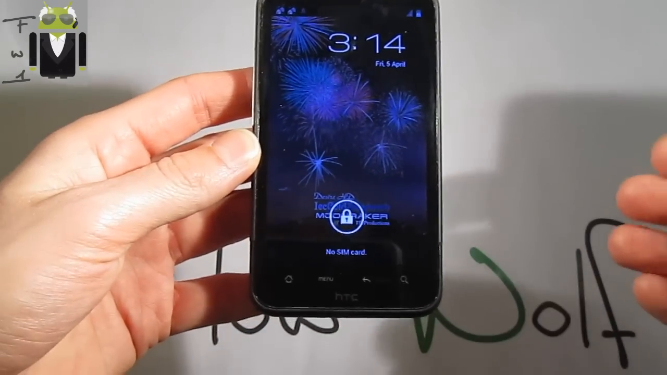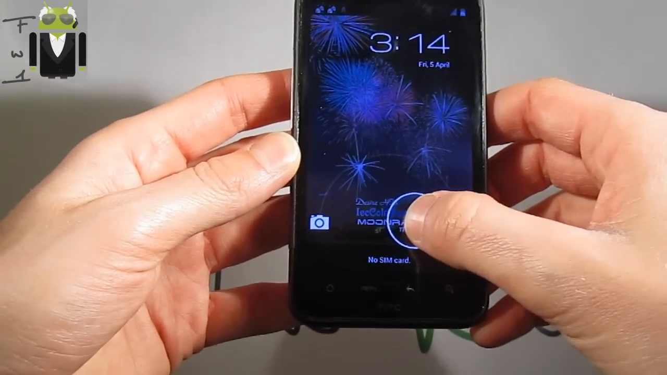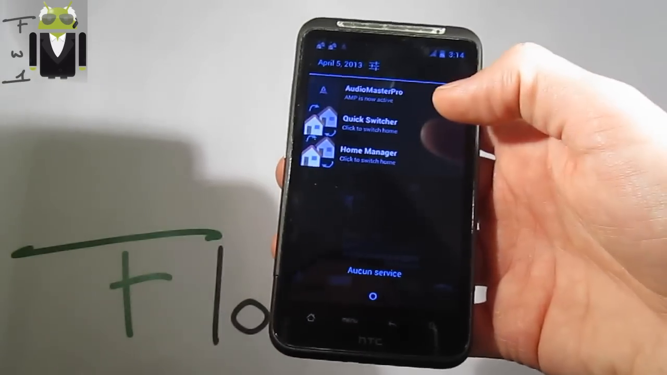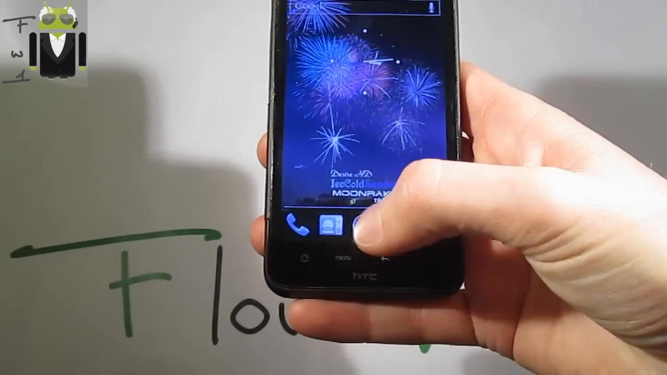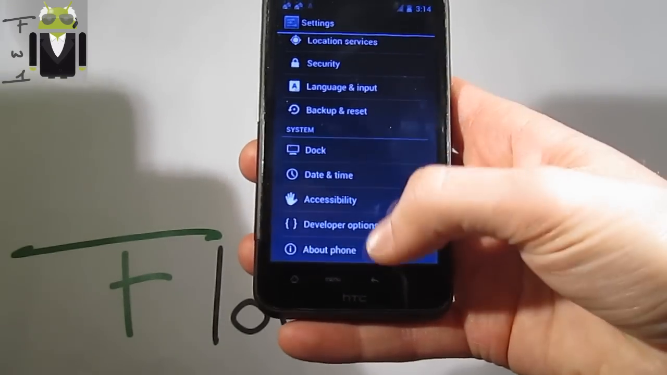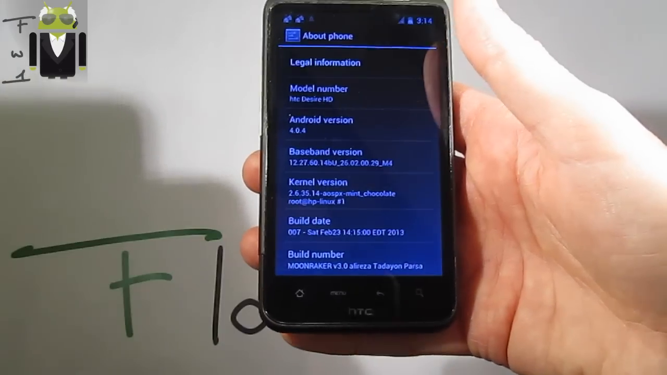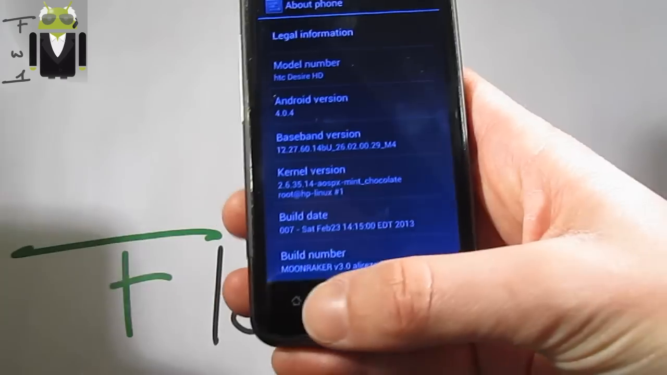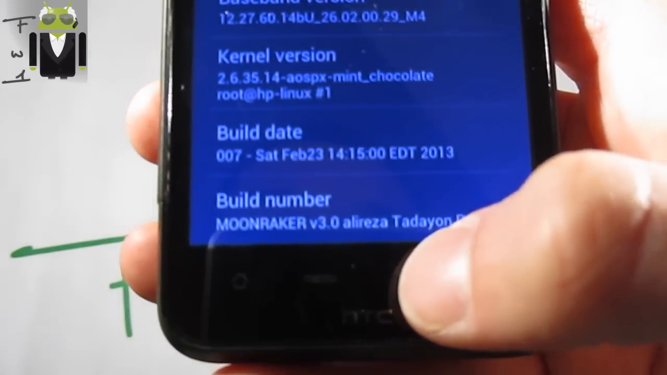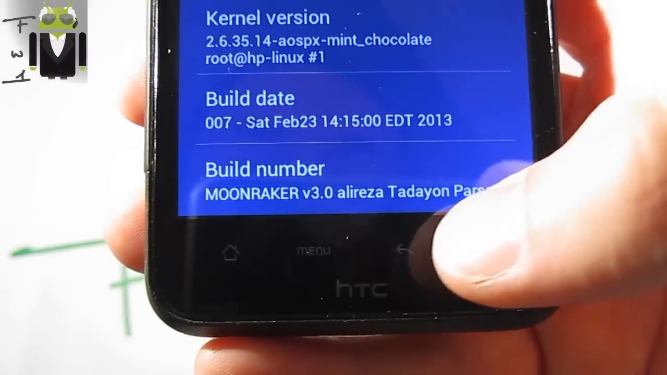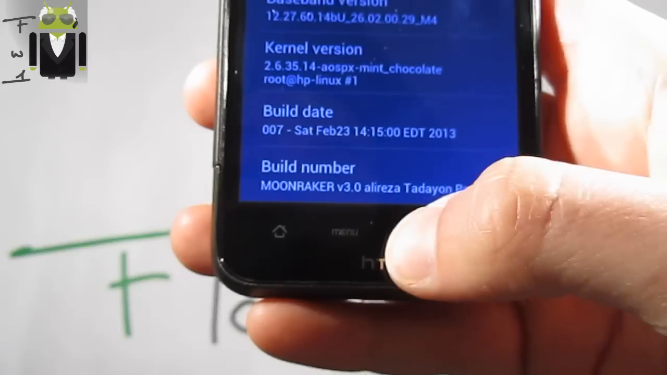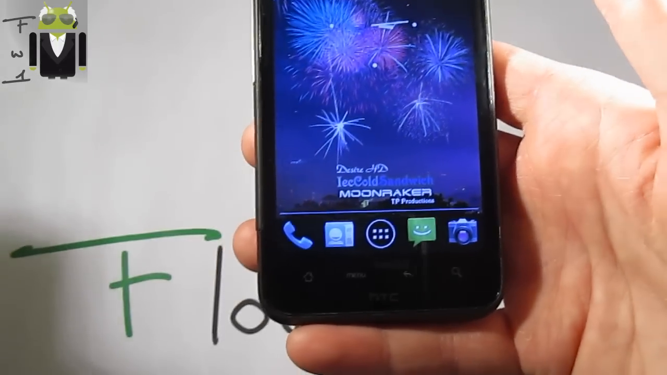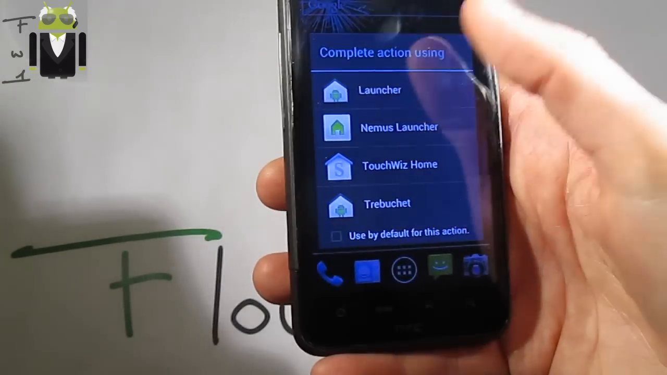Welcome to this review about MoonRaker. This is based on an AOKP. What more about that? You get something so cool, so fast, so beautiful, and I am not just saying that, I am just loving it. This is an Ice Cream Sandwich ROM there, and you can see there, thanks to Ali Reza, Tadayan Barsa, the MoonRaker version 3.0.